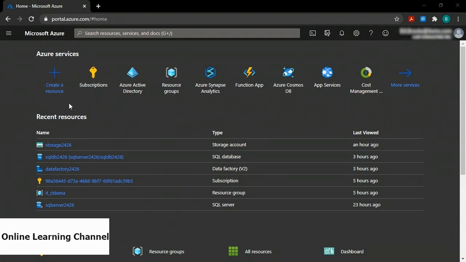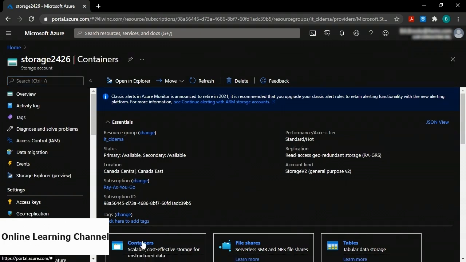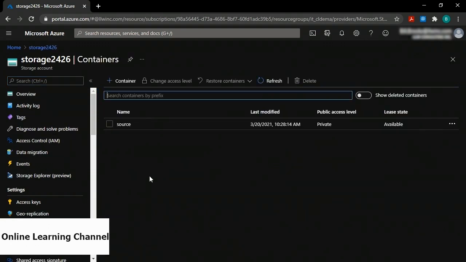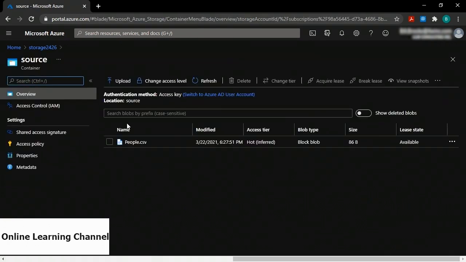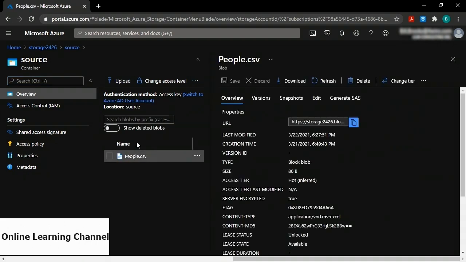On my home page, under Recent Resources, I have a storage account called Storage2426. I'm going to open that up, and on the overview of my storage account, I'm going to click Containers. In Containers, I have one container called Source, so I'll click on that. I have a single blob called people.csv, so I'll click on that. To the right, I have the details of my blob.